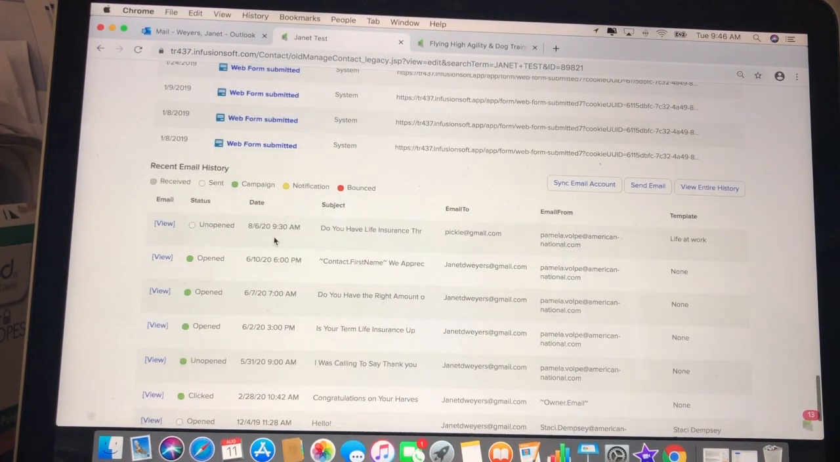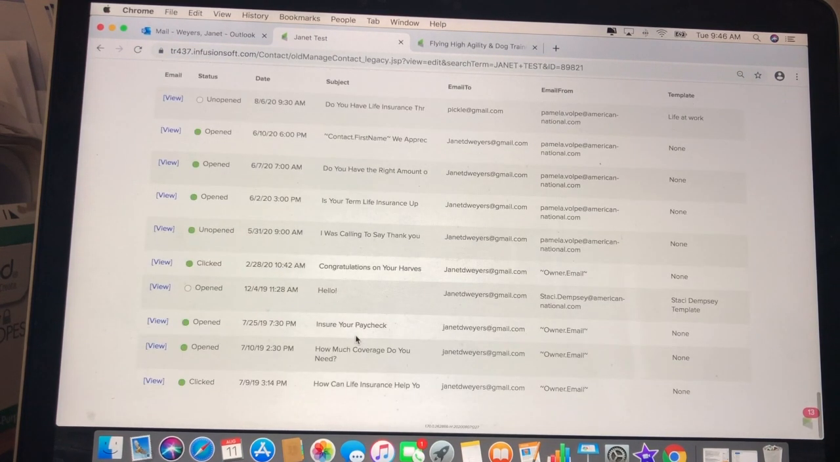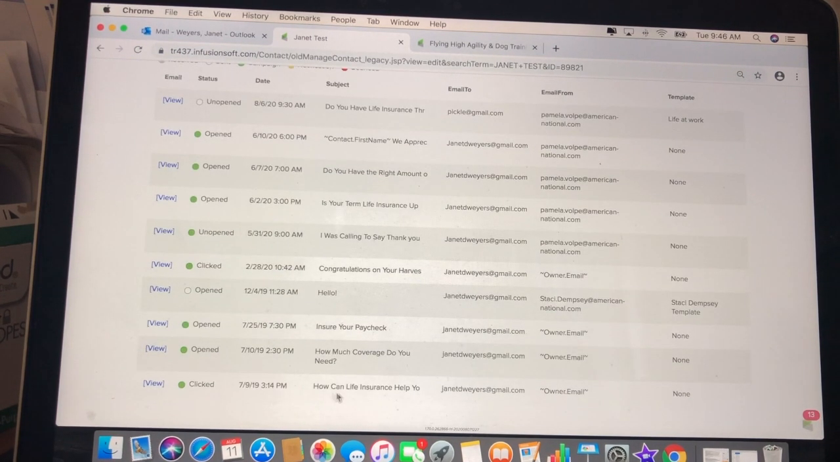The last thing I want to talk about on the bottom of the General tab on your contact record is your recent email history. This is a great place for you to review what emails they've opened and gives you an opportunity to do some cross-selling. If this person didn't have a life insurance tag, we can see that they've opened an information email about term life. We know they've opened one about how life insurance can do something down here.